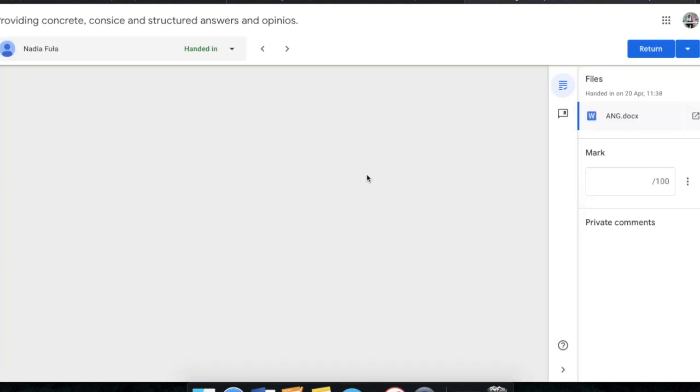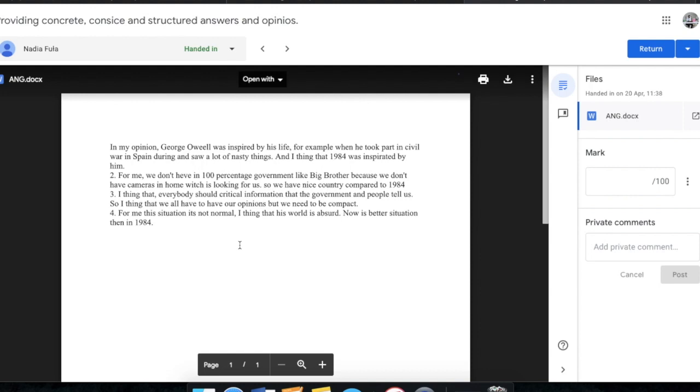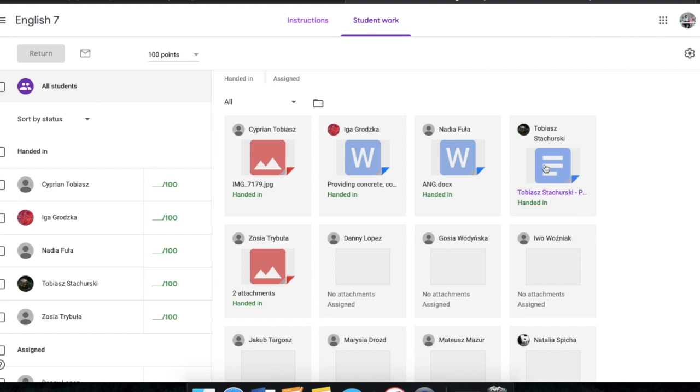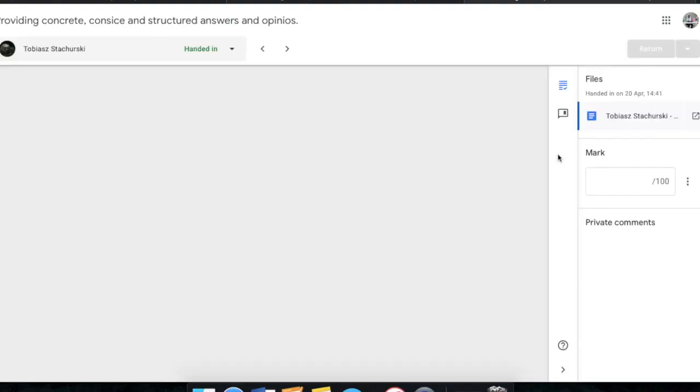I'm going to open this again. The difference is that when the students upload a document from Microsoft Word, I cannot make any comment or modify this screen. Basically, this is like a PDF, all right? I can only provide comments, as I showed you a couple seconds ago.